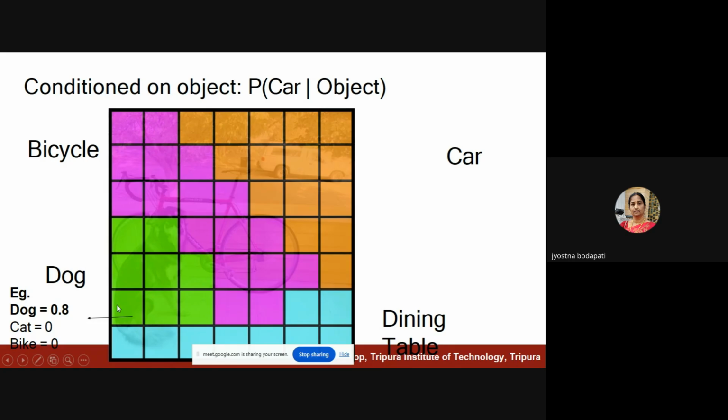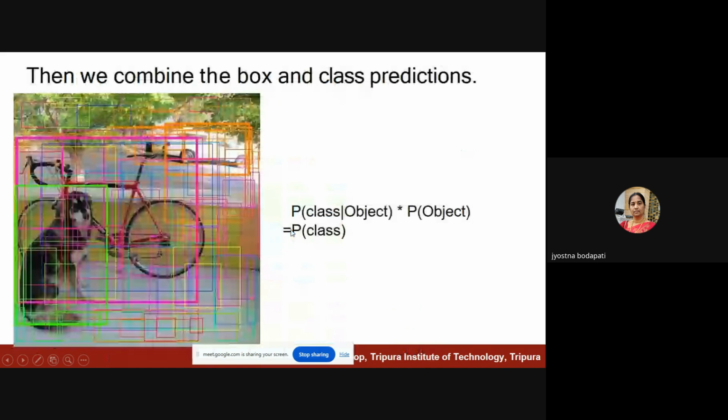Considering this region alone, this region is belonging to the dog class, right? So what is the probability that this box is having the dog? Yes, it is having higher probability. It's 0.8. With 0.8 probability, this box is having the dog class. And is there any chance that this block is belonging to the cat class? It's 0 probability. And similarly, bike class or the car class, right? It's 0 probability. And similarly, for every cell, we will be finding all these. And this is the value we call the probability that it is belonging to the car given the object. So that is the conditional probability we will be finding.